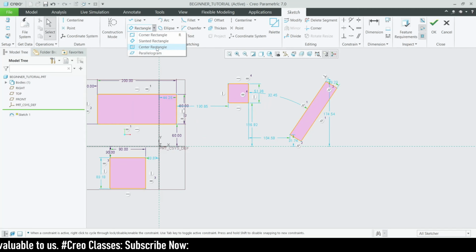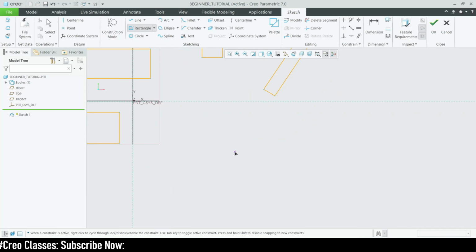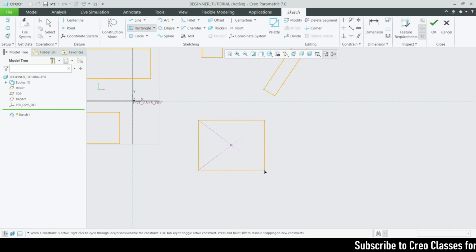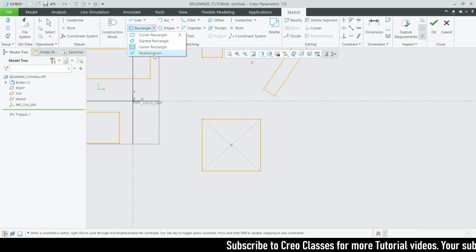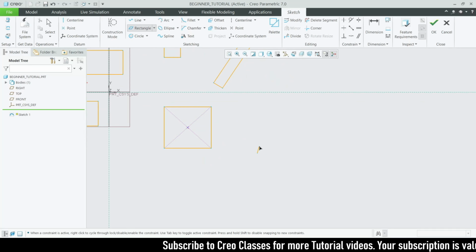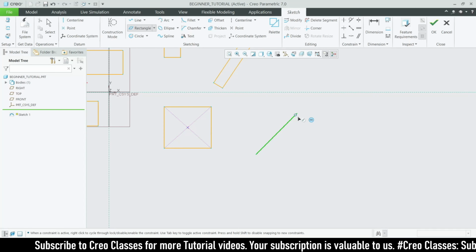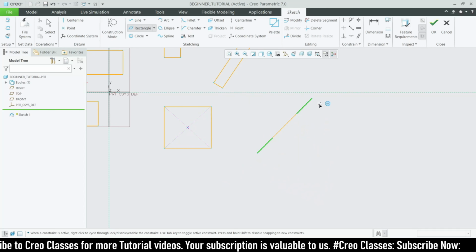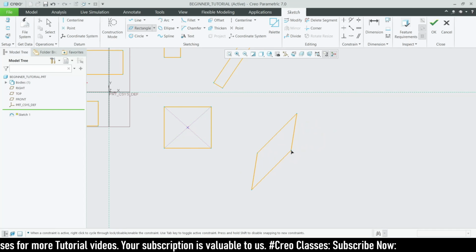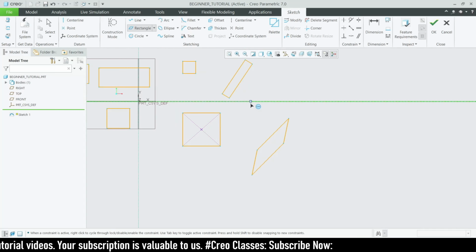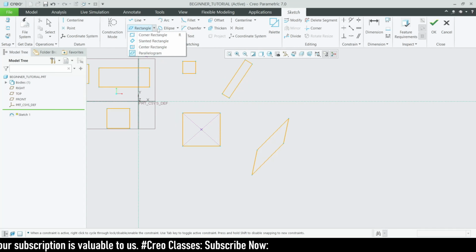Okay. The next one is center rectangle. Center rectangle is nothing but you select the center point, and then by dragging this, as you can see, all four edges are moving along with the center point. Okay, and you can just click here, and then the rectangle tool will be closed. So the next one is parallelogram. Parallelogram is also similar to the slanted rectangle. At first, you select the first point, and then you select this end point. If you drag like this, as you can see, the rectangle tool will create a parallelogram. Okay. So this is how you can use the rectangle tool.